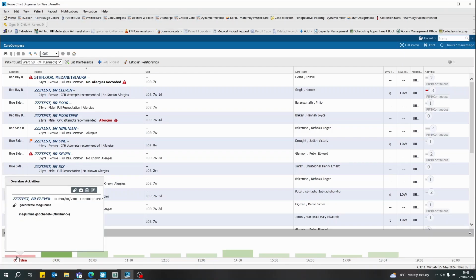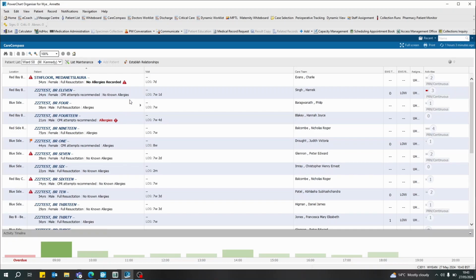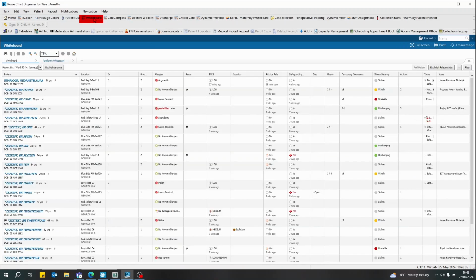If we click into this, it will show us that Mr. BR11 is overdue some of his medication. It would also show you here any other patients whose medication was delayed in being given, as well as any outstanding tasks for the patient that hadn't been carried out, and any assessment activities. From this, you will then go into our whiteboard.